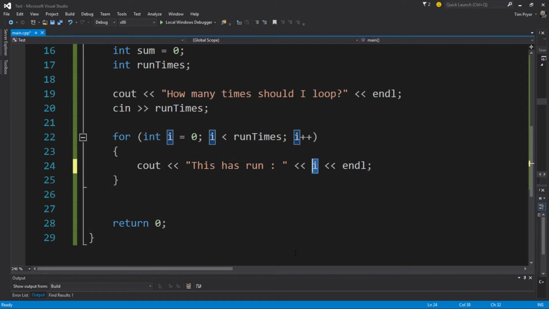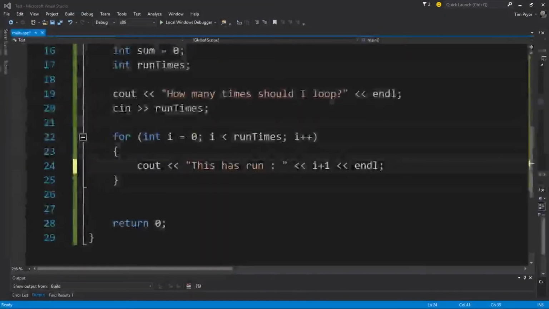Now, if I put that other requirement on here as well, I want this to run starting from 1, 2, 3, 4. This should start from 1, right? And it's not. It's going to start from 0. So let's just adjust this real quick to actually start from 1.